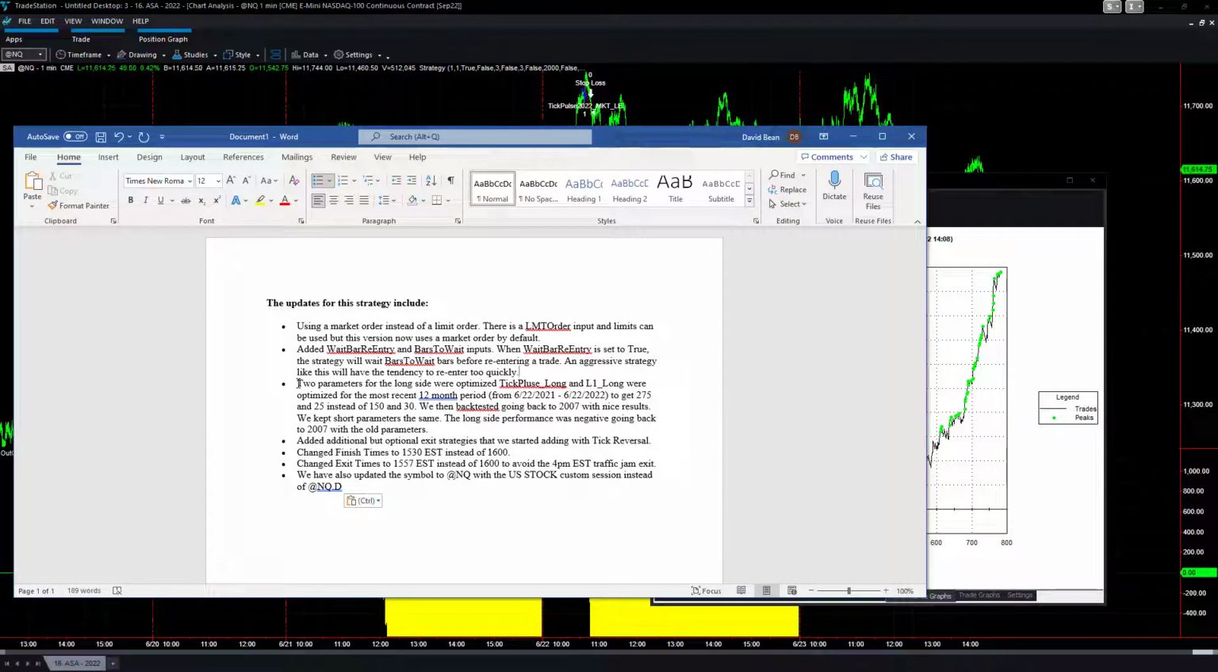Two parameters for the long side were optimized: Tick Pulse long and L1 long. I'm not a huge fan of optimization. When I went back and looked at this, only the short side was profitable, which is interesting. If you backtest this in 2007 on the original parameters, only the short side was profitable. So what I did is I looked at the most recent year, the last 12 months, from 6/22/2021 to 6/22/2022, and I ran an optimization of Tick Pulse long and L1 long, and the results were 275 and 25.